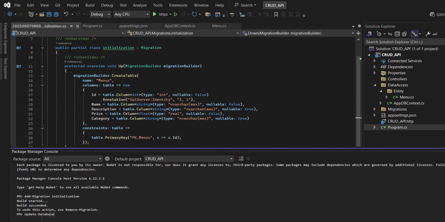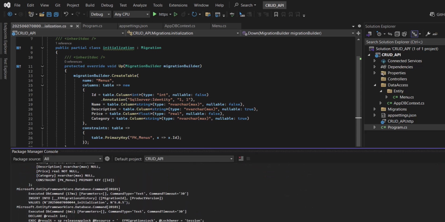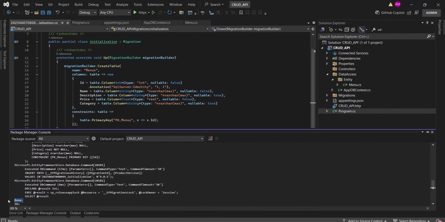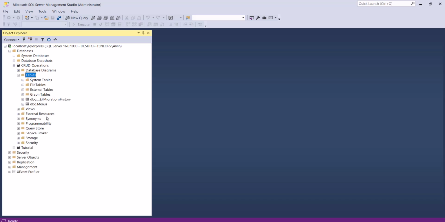Database. Okay, enter. You can see there is a script injecting into our database, and done. Now we can check our database using SQL Server Management Studio. I have connected to my SQL Server and then the database, and we can see in here there is a CRUD operations database that we created using Entity Framework. And we see in here there are two tables.